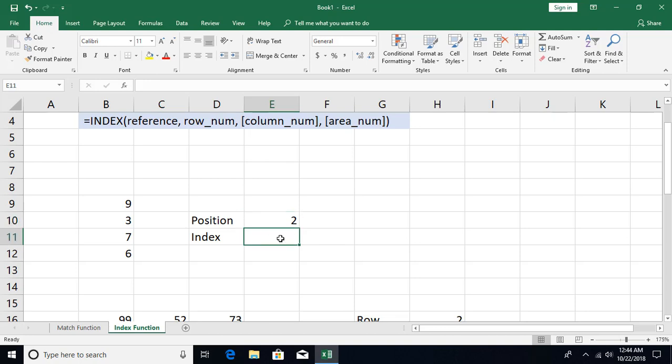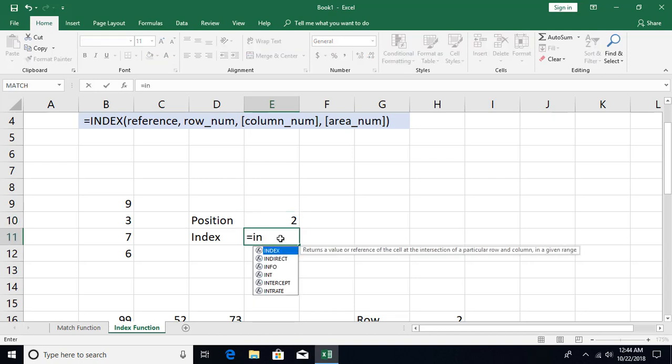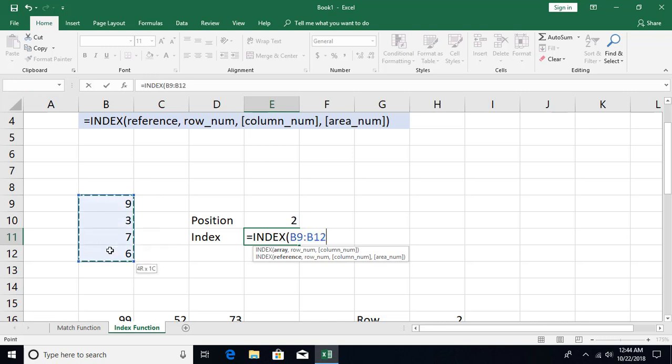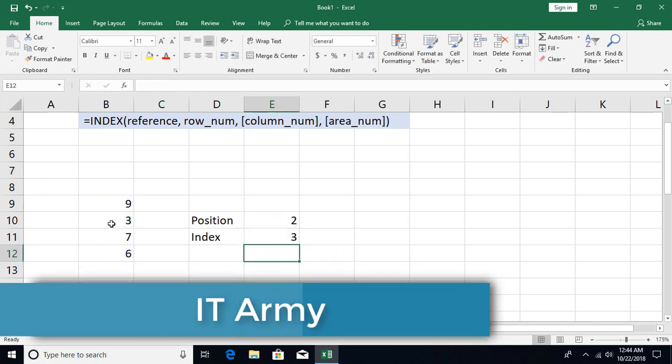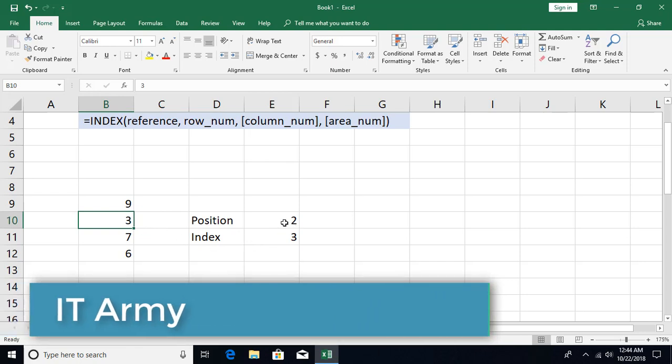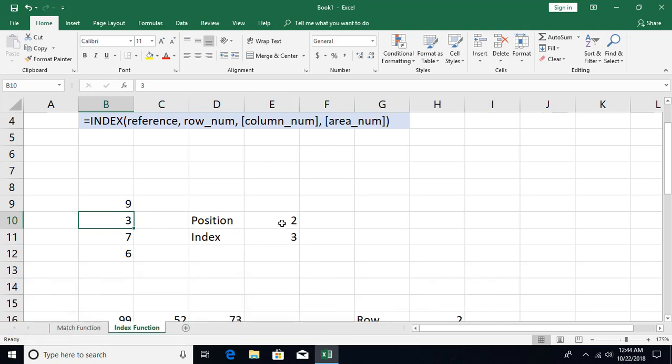So I can say equals INDEX. In this array I'm going to look, comma, I want to get the item located at position number 2, and the last option is optional. When I press Enter, it gives me 3, which is located at position number 2. And if I type in 3, it gives me 7.